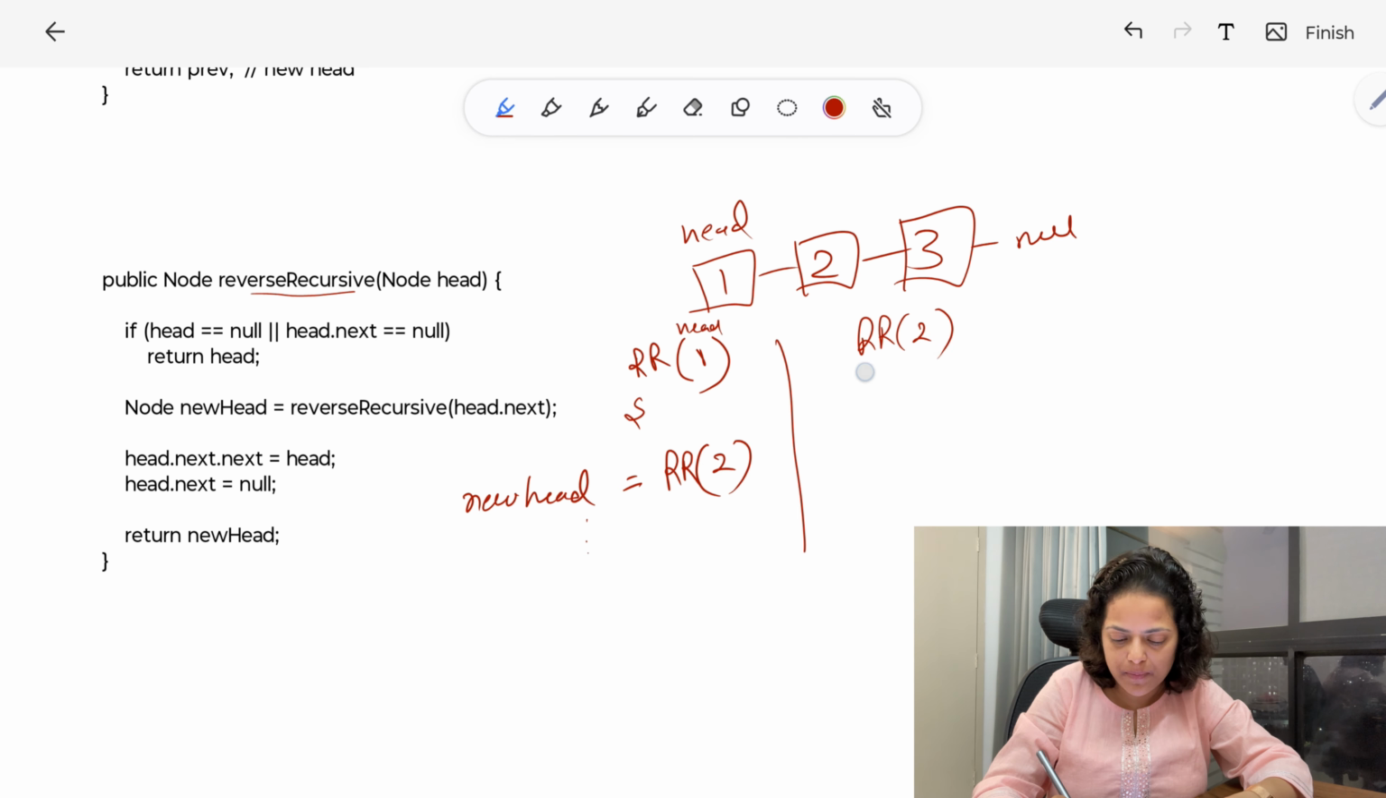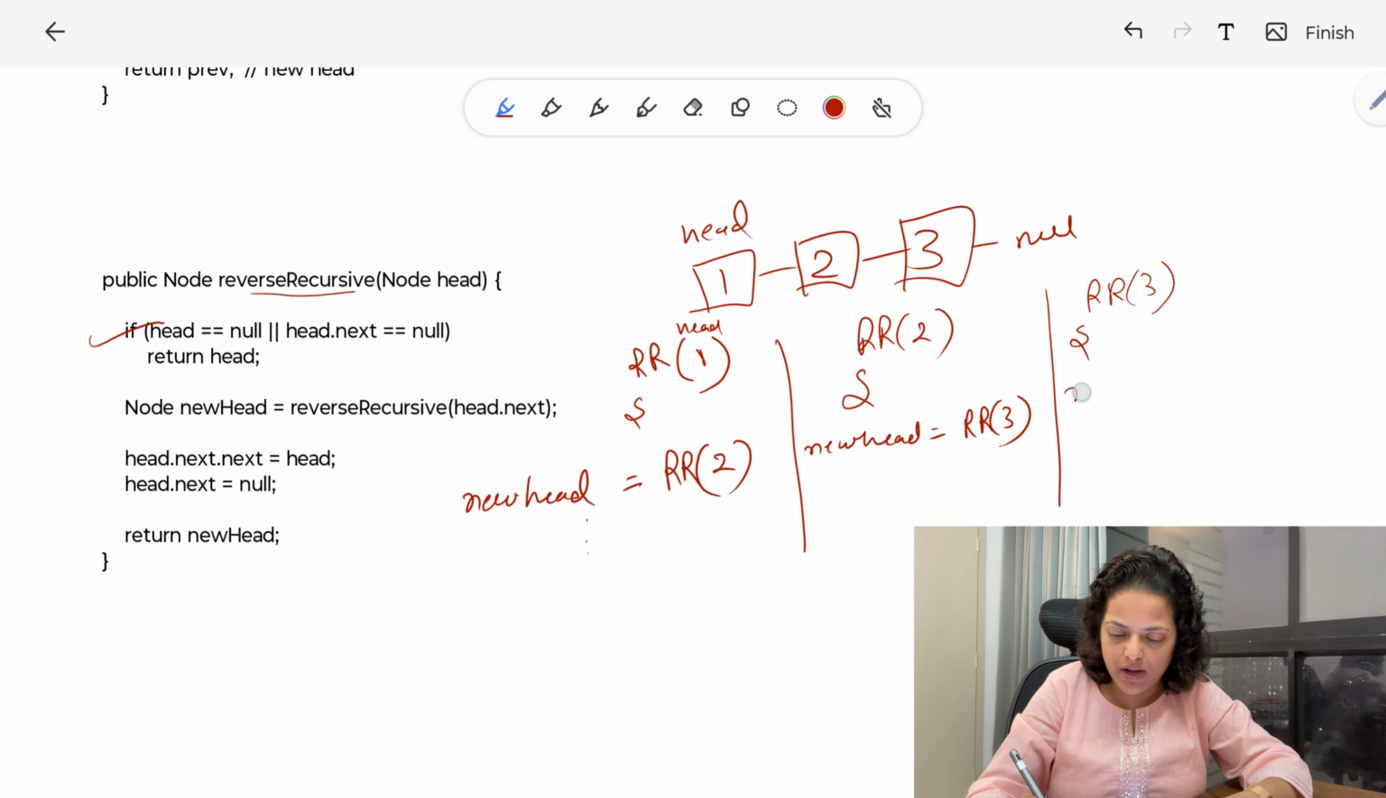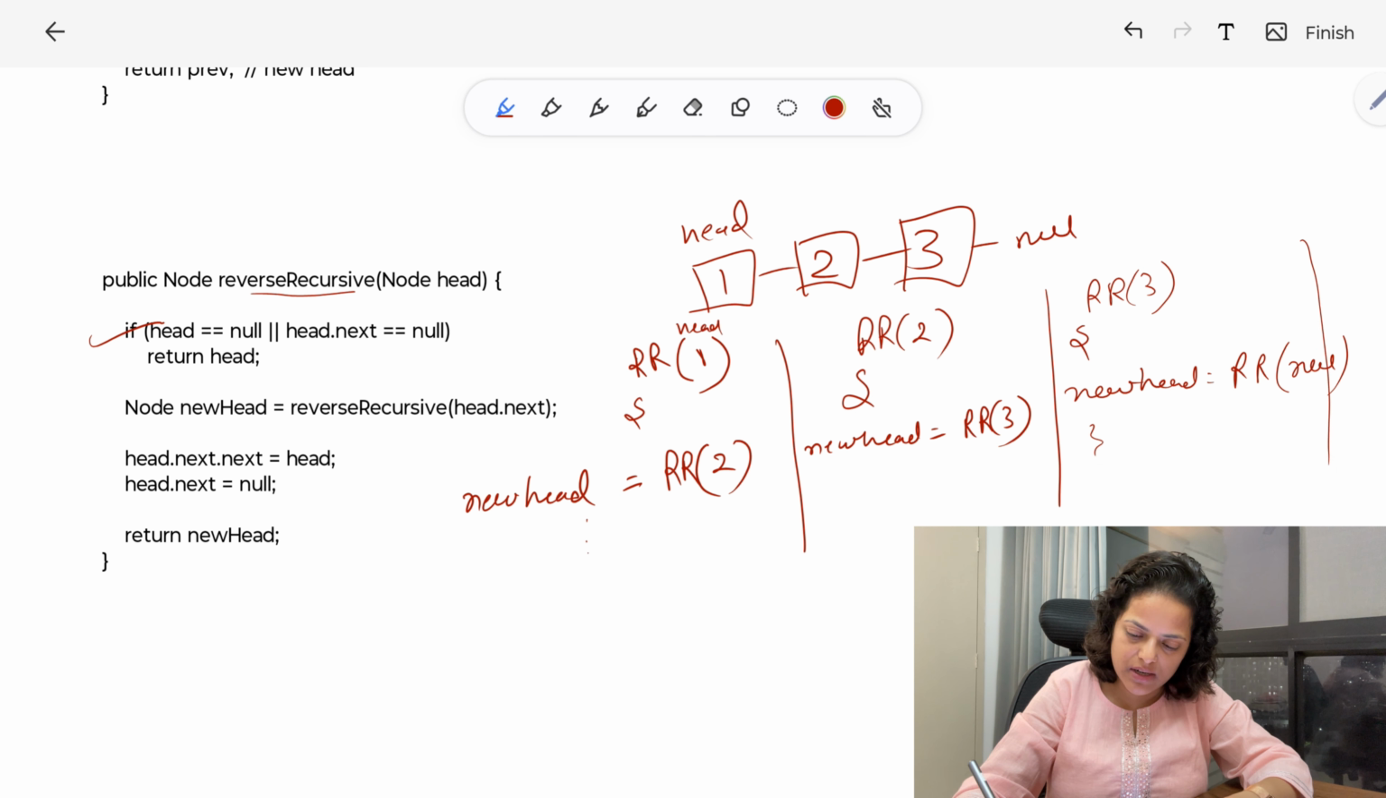Now RR2 will again check these conditions. No, it is false, so it will create one new head. New head equal to the result of running this for RR3. Now let's check RR3. Again it will create new head, the condition is false, and new head equals RR of null. So now you will run this condition for RR null.